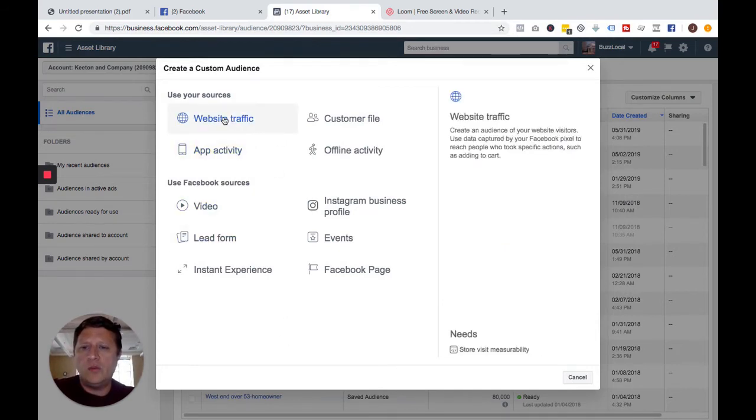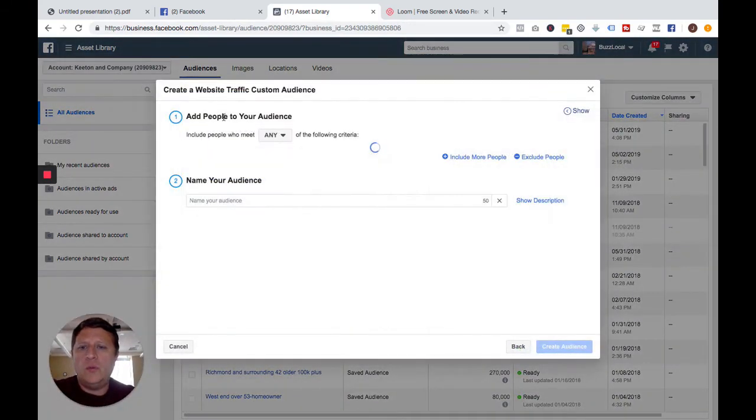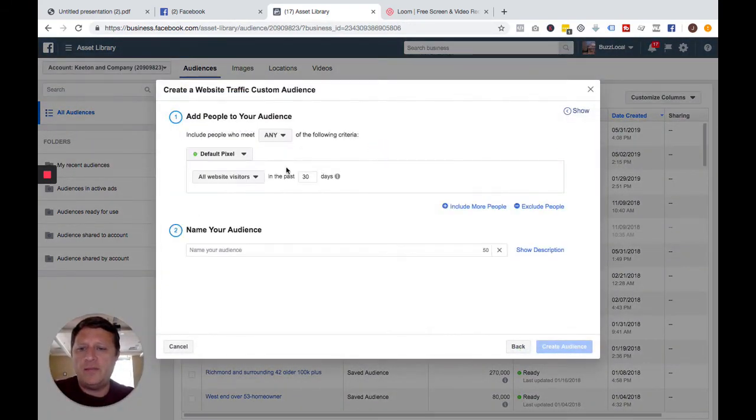I'm going to click on website traffic because that's what we want to do. And what they're going to do is they're going to verify my pixel here. Yes, I have a pixel. And they're going to take you through this little wizard that allows you to set this up. So again, it will not look like this. You will not have a pixel option unless you've already set up your Facebook pixel. Again, if you haven't done that, do that first.